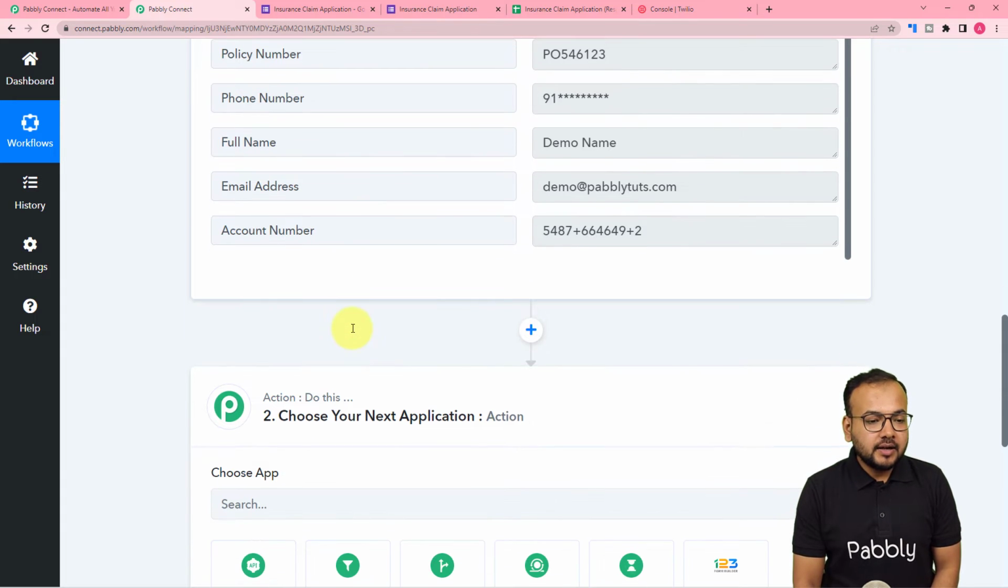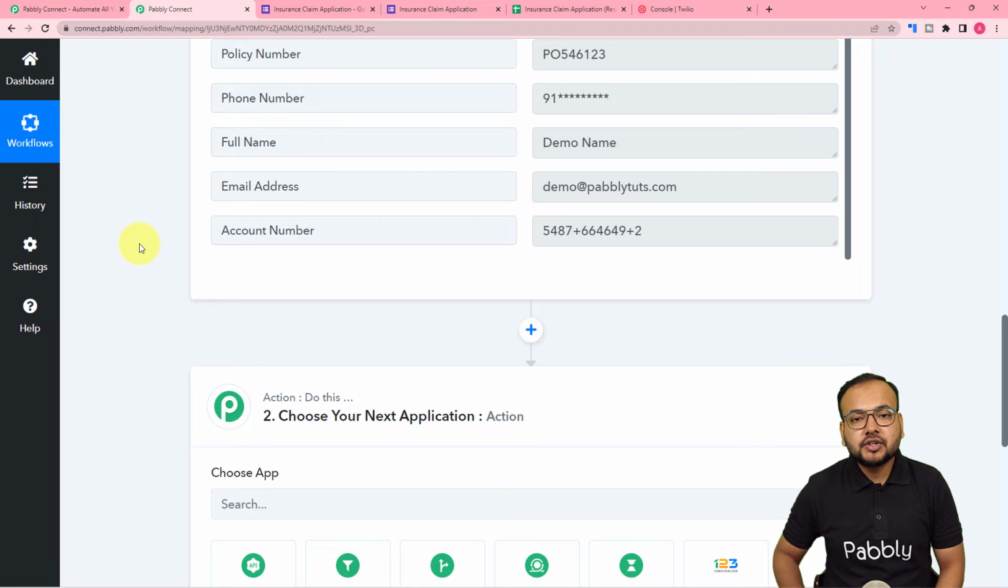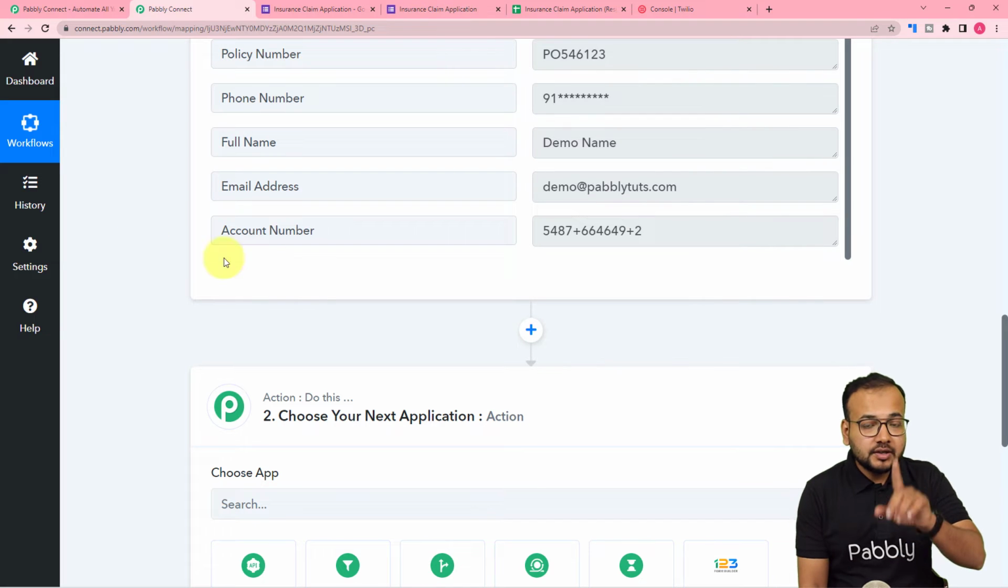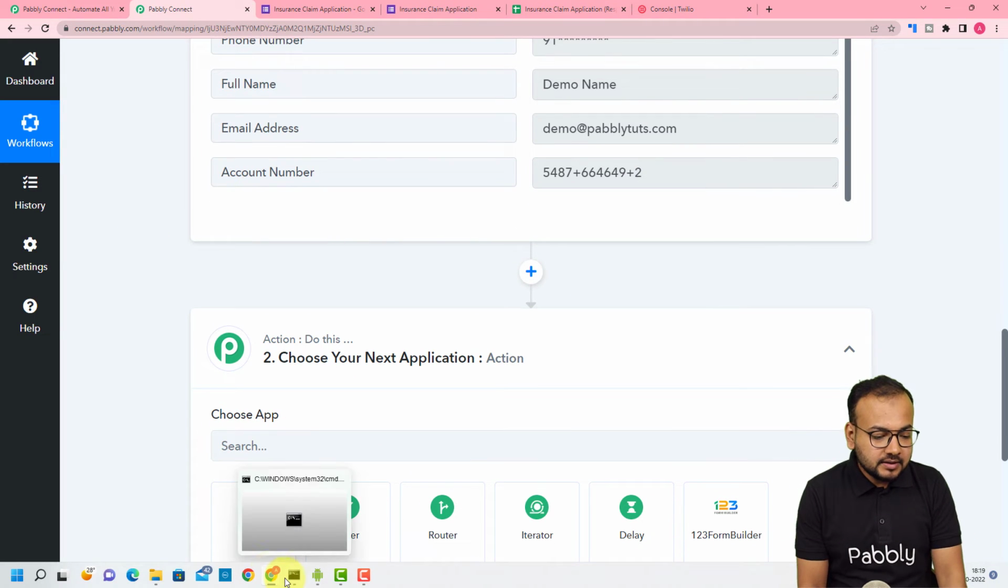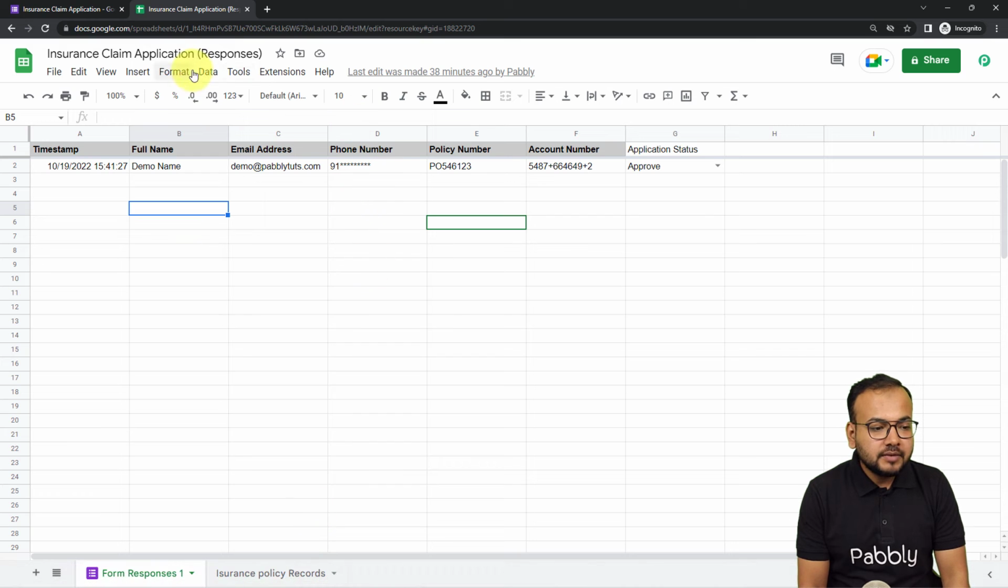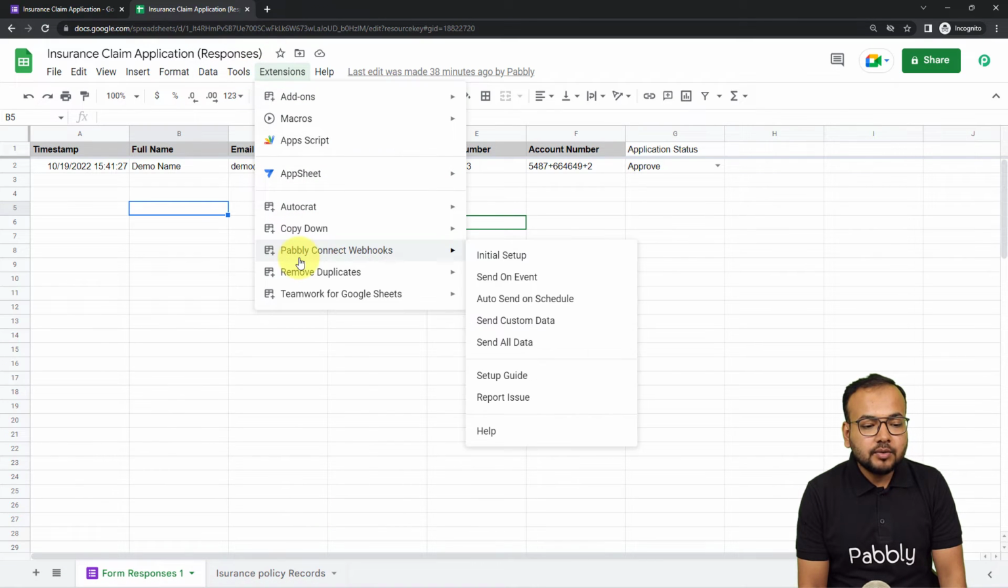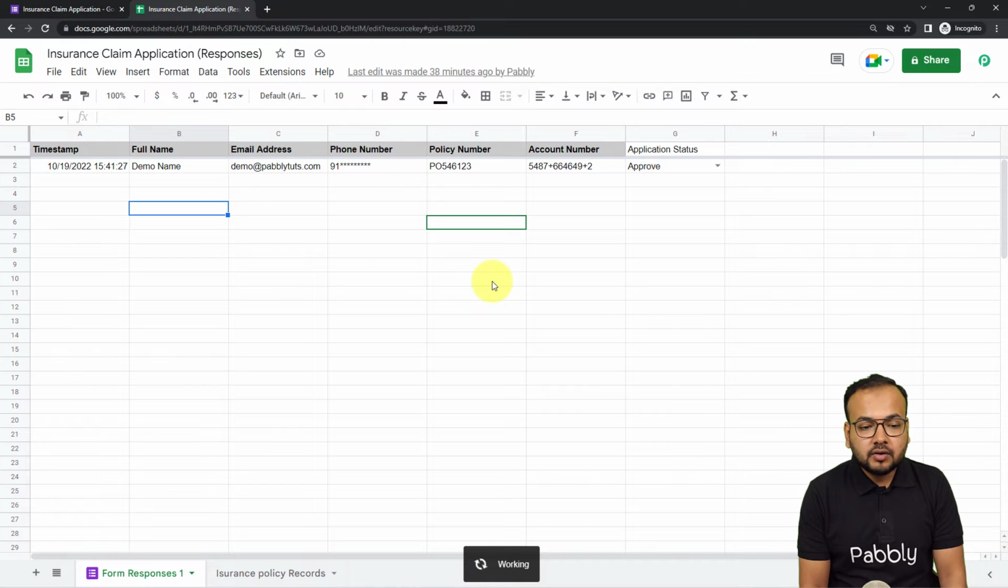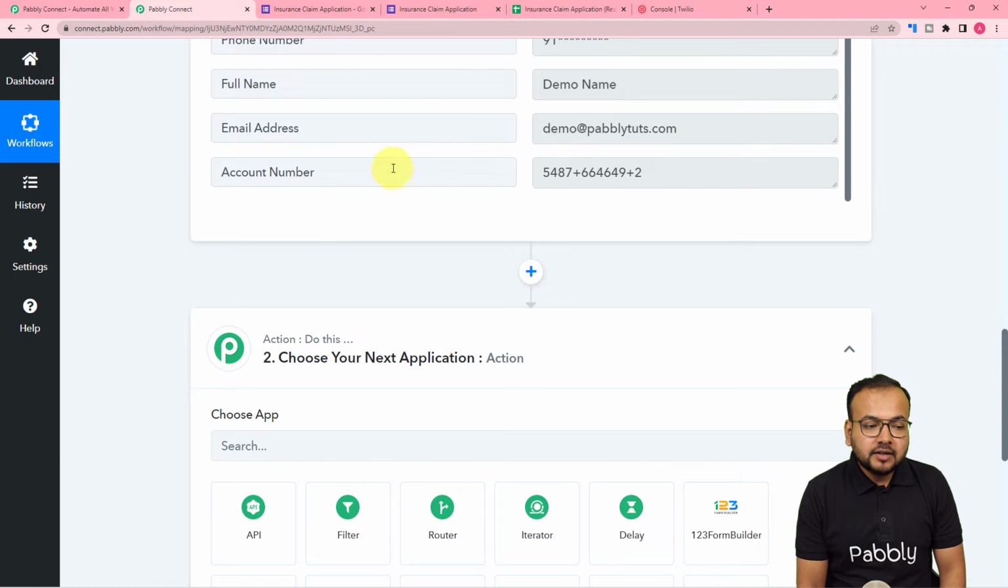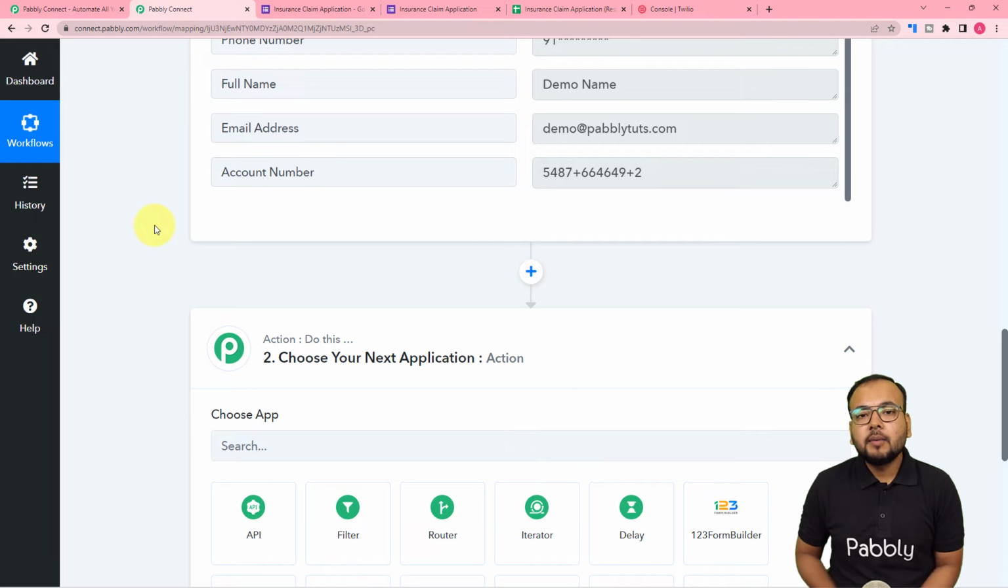Now guys, after receiving the applications from the policy holders, let me show you one thing more. In the spreadsheet, from this extensions, go to the Pabbly Connect webhooks option one more time, and here click on the send on event button also. So when you click on send on event, whenever you receive a form submission, the workflow is going to trigger. Okay, right.